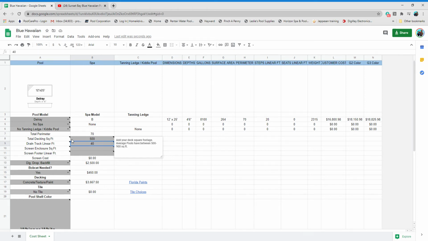Now I'm going to show you a quick way to get your total decking square foot. Let's say you're at your house, and most houses are 40 foot wide, and so that's what this drain track linear feet is. This is a channel that runs from one side of your house to the other side of your house, and that lets the rainwater get channeled off so that it doesn't flow into your home and cause some flooding there. So that's what this drain track linear feet is.